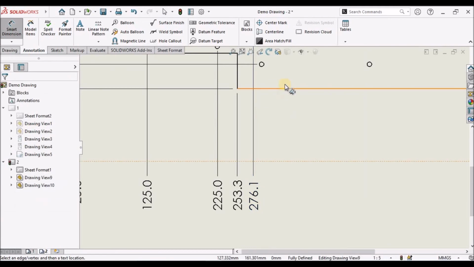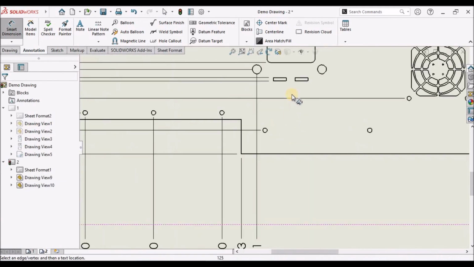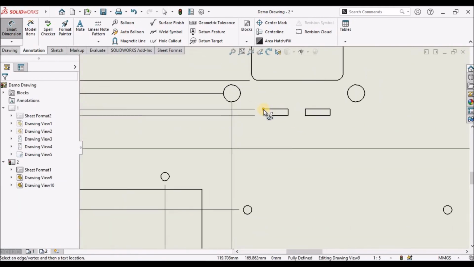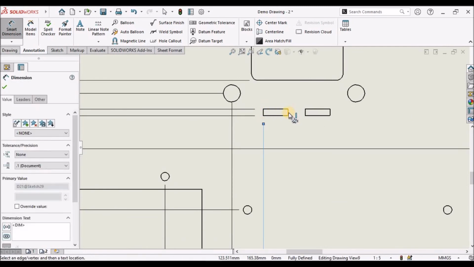Add ordinate, and we have to place from edge to edge each and every feature. That's very much important. This edge also.